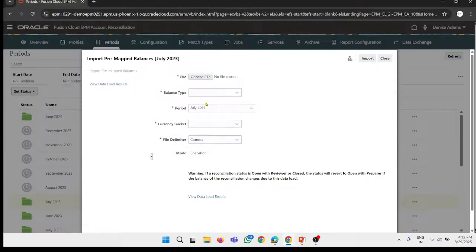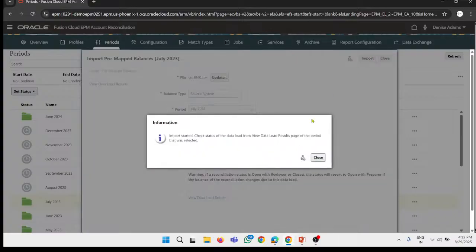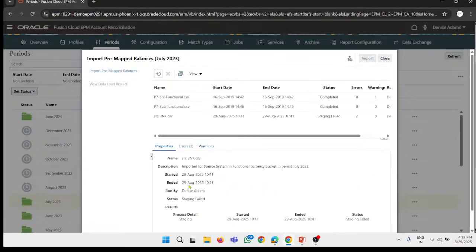This one, the balance type is our source system. Okay, functional is our currency bucket. Import, close this, and again go for checking the status. Okay, so just refresh it. Yeah, done. The status is complete.